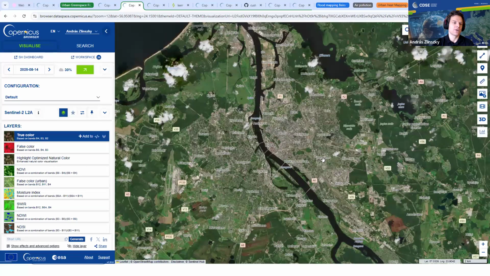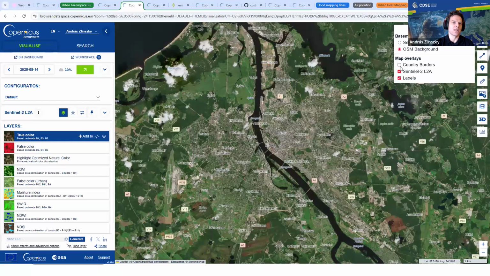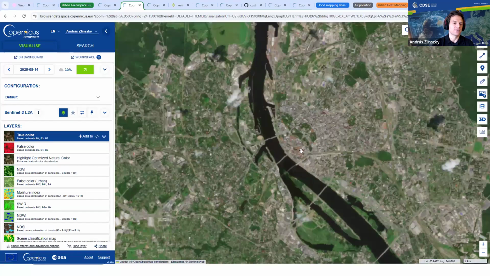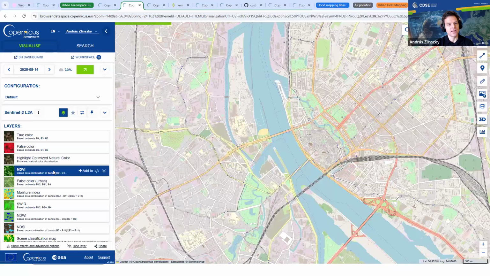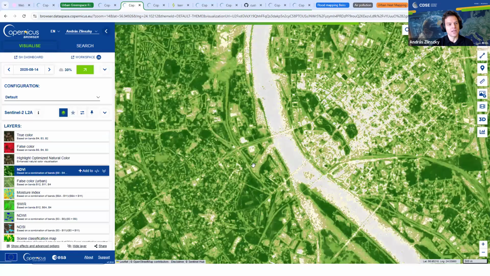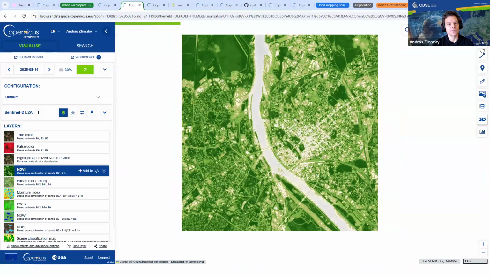And already you can, of course, discern the green areas from the built-up areas. I'm removing the labels for a while. So you can see the waterfront, you can see this network of parks, and you can also see that some areas of the city have more trees than others. Again, if you want to take a quantitative approach, then you can calculate NDVI, and you can even do a histogram for the whole city.